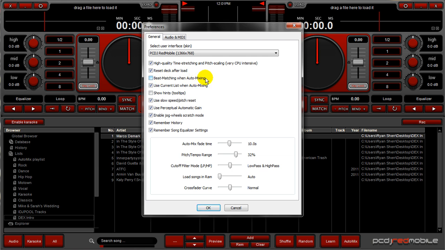Below here, beat matching when auto mixing. That means when you enable auto mix to your playlist, that the software will attempt to beat mix for you. We have a really good sync function in here, and this does a really good job. Generally speaking, when I'm using auto mix, I'm looking for just radio smooth transitions. So I usually do not use this option.